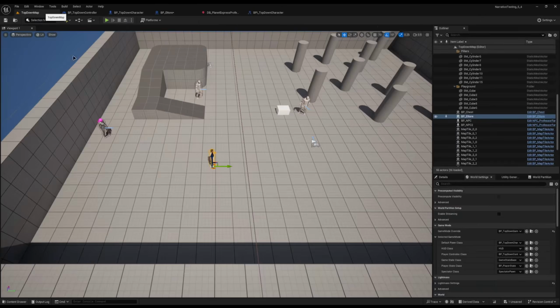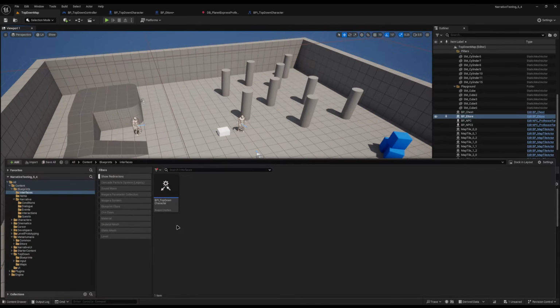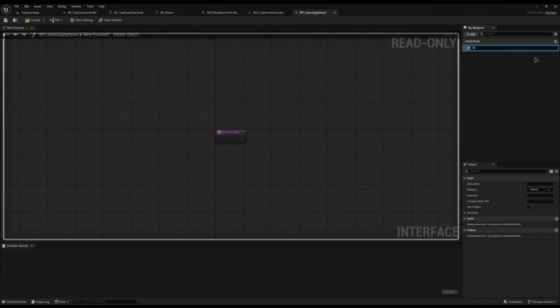And what about, say, if we had an animal? An animal's not an NPC. They're not going to have the same functions. But we can make the interface generic so it can change. So if I create a blueprint interface, and this time, instead of NPC, I'm just going to call it BPI dancing options. And I'm going to open it up. Inside here, I'll add my default function of dance. That's all I really need, so I'll compile and save.